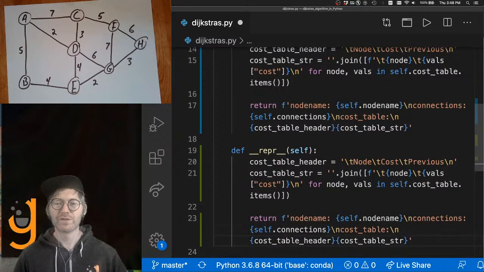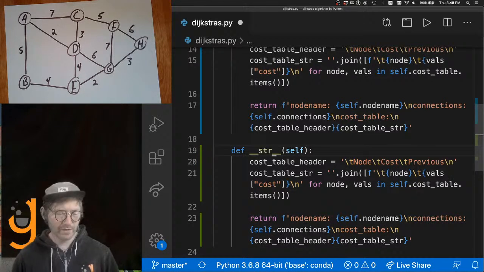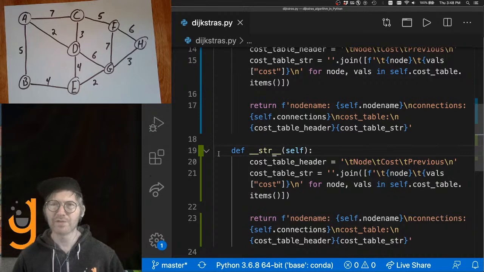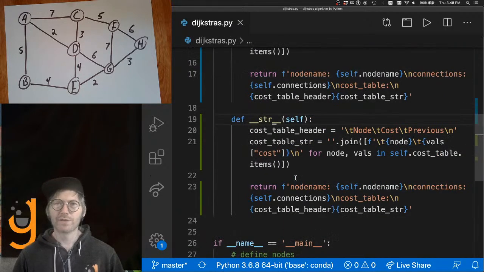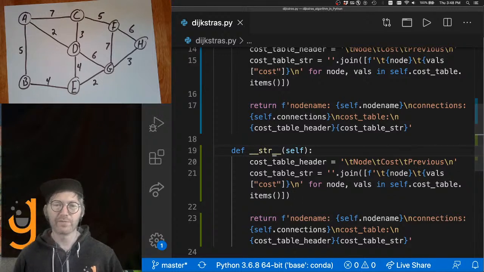I'm actually just going to take the same thing and use it for the dunder str method. And the reason I'm doing this is that we've got a node that we're making here, but we're actually going to make a graph, and a graph is going to be composed of nodes. So when I output the graph, I'm going to want to see all the nodes. And we'll get to that in just a second.